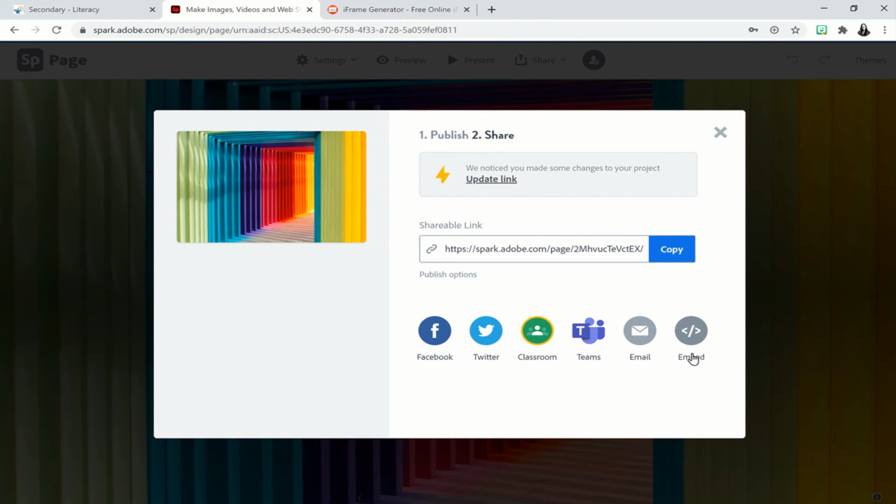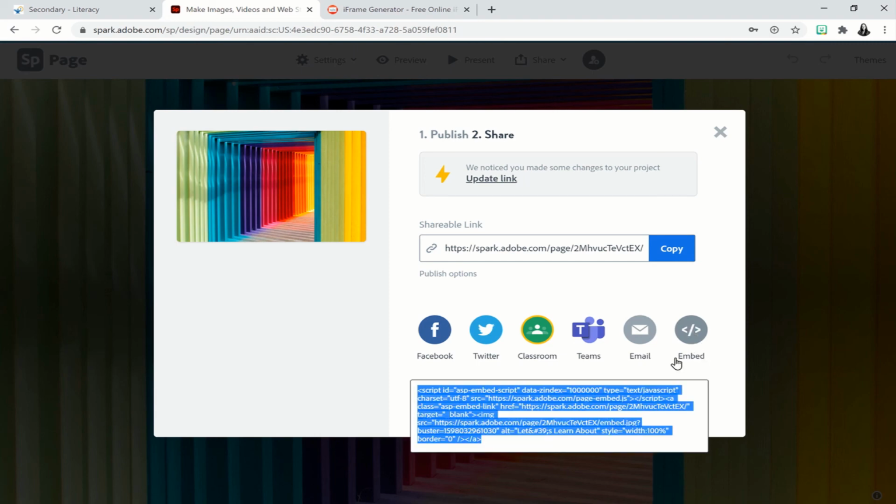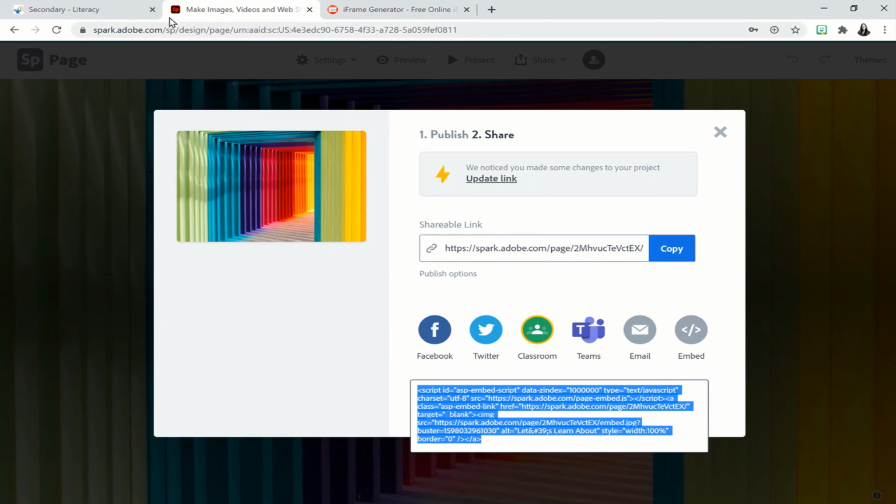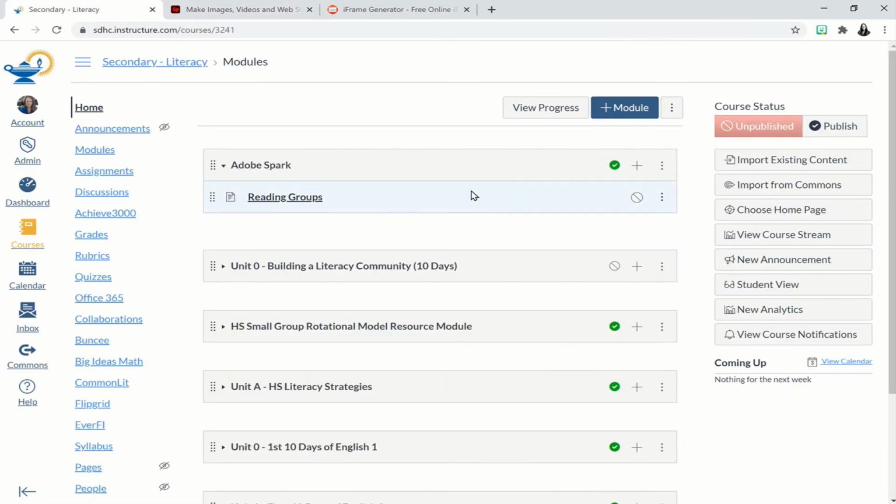Now, I'm going to show you embedding using this code and then using the frame generator, and then you can decide which best suits your Canvas needs. First, we're going to copy the embed code and then paste it in our Canvas account like we did earlier. So I'll select Embed, right-click, and then copy. I'm going to head back into my Canvas account.